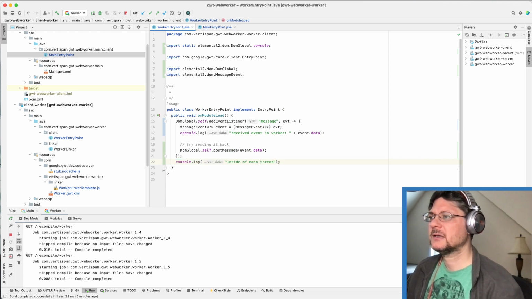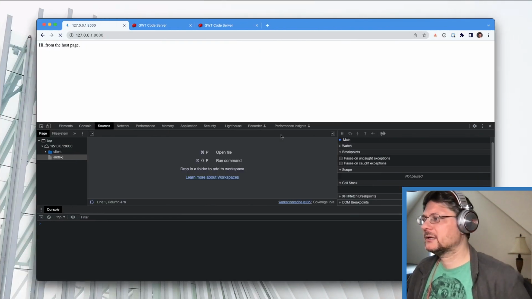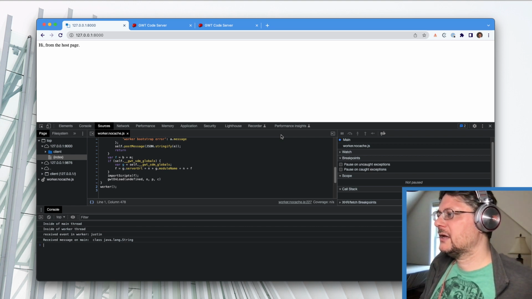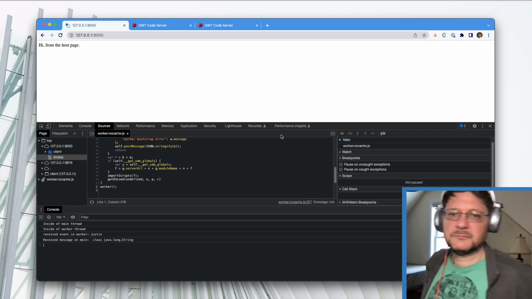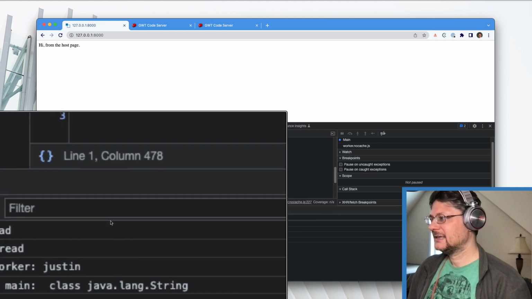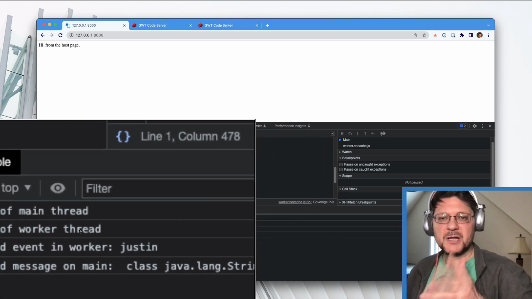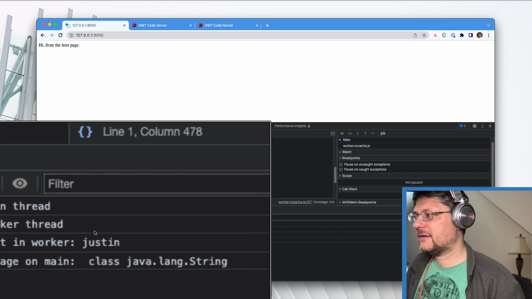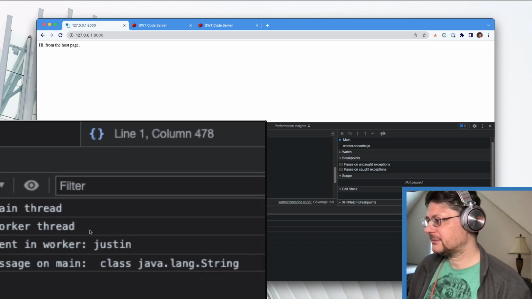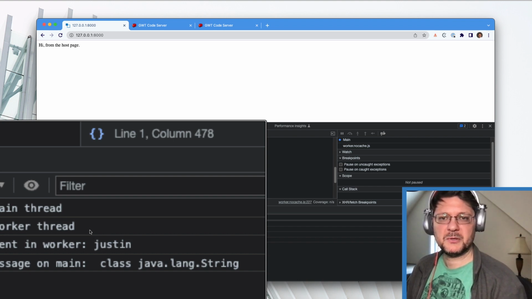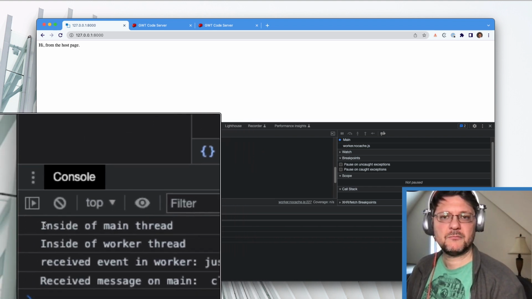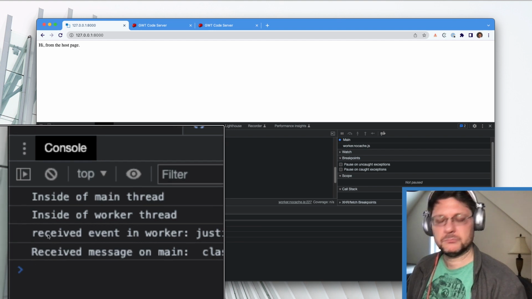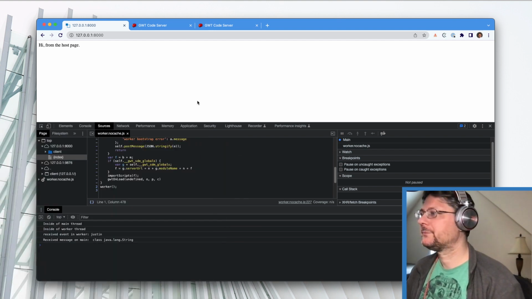I'll just do inside of worker thread. That way we know that it loaded. Do that. There you go. Inside worker thread. Nice. So that was able to recompile on the fly using SDM and not having to worry about a full build cycle. Nice.